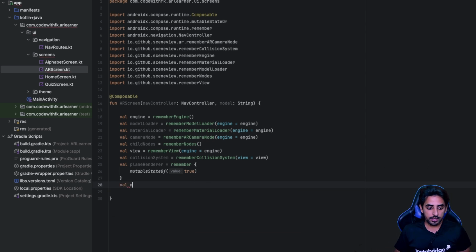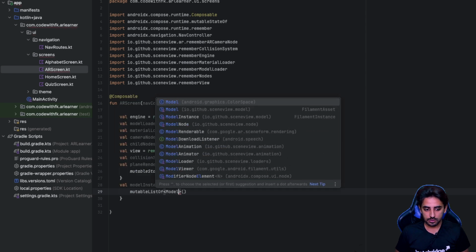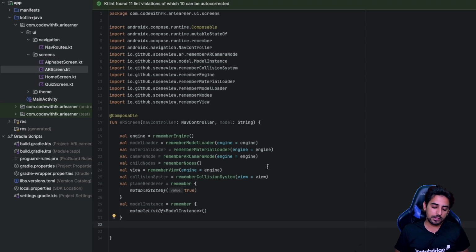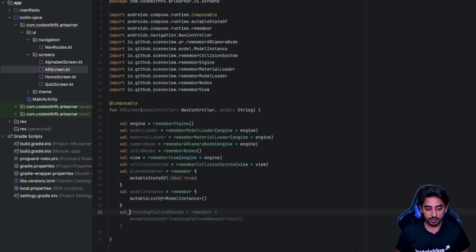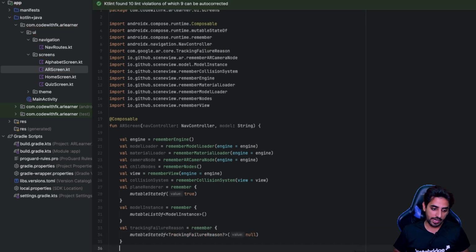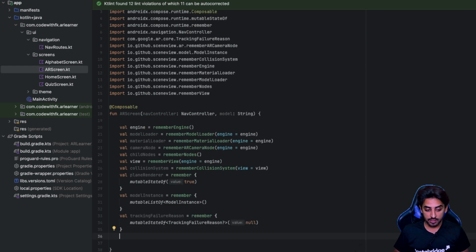Okay, the next thing is going to be model instance, and that is going to be remember, and then this is going to be mutable list of model instance. So something like this. And now let's say when you're trying to find a plane, there will be some errors, like there will be some kind of suggestions. So if you want to implement those, you can add a tracking failure session as well, which means that it will help you track the reasons for the failure, of why the plane is not being detected, and then you can use that.